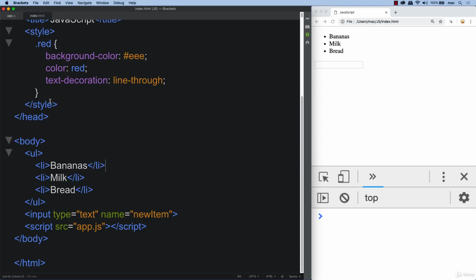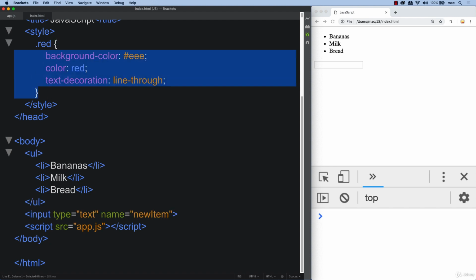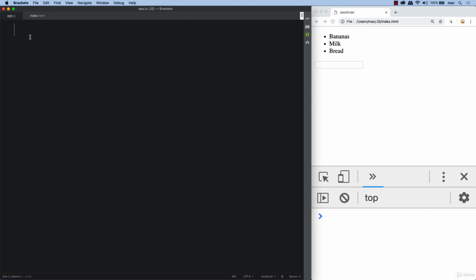First of all, make sure that you do have an updated index file. You can use an unordered list as long as you've got an input. We've given this input a name of new item, as well as updated the style. So once you're done that, you're ready to move on to the JavaScript.